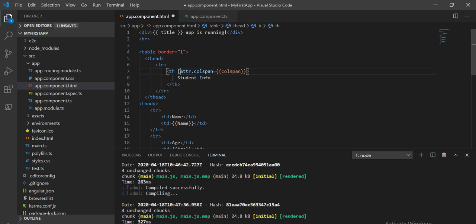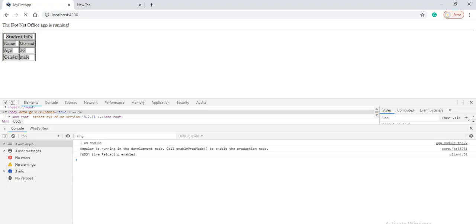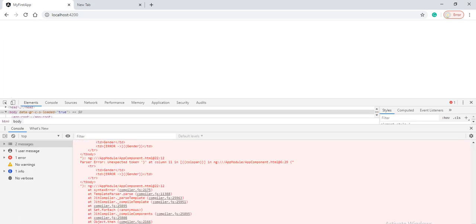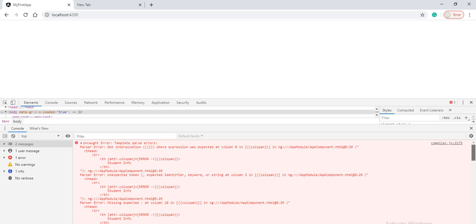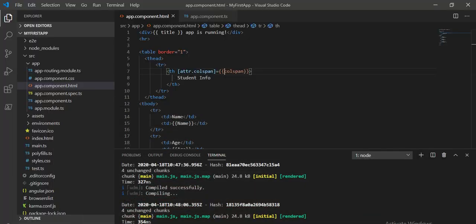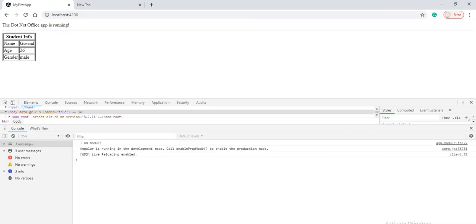Basically this is the way we can use it, and we can use this attribute binding as a property as well, like this. For using it in brackets, we have to put it in single quotes, otherwise it will not take the value. If we want to check, let's see on the browser. We can see again it is giving an error, like got interpolation where expression was expected, and it is saying template parse error. We can't define it like this, so we have to take it as a property in the colspan. Now let's save it and see on the browser, and we can see it is working as expected.